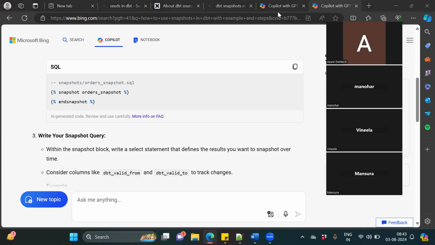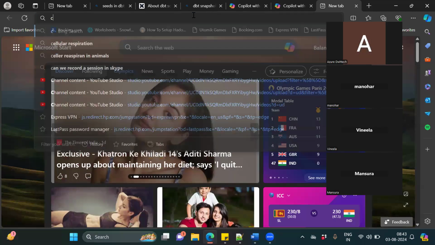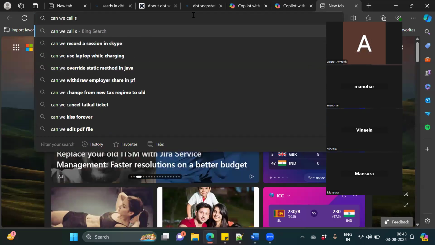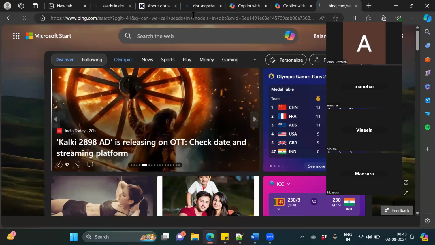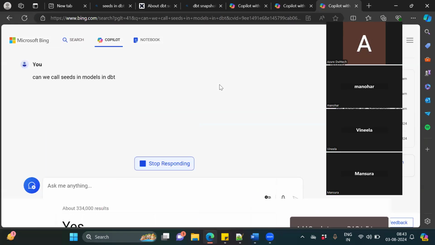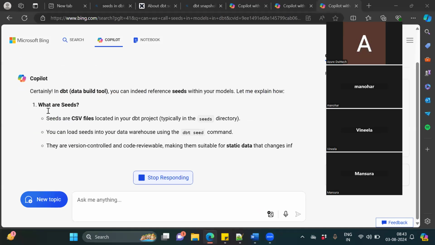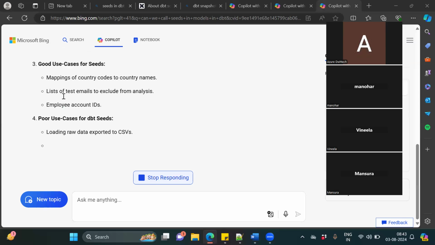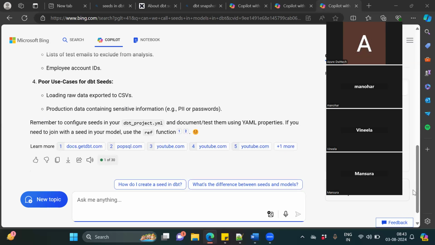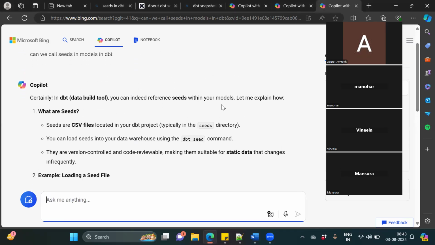Let me open a new tab and search here: can we call seeds in model in DBT? This is very important. You need to practice like this. My question is, can we call seeds in a model in DBT?